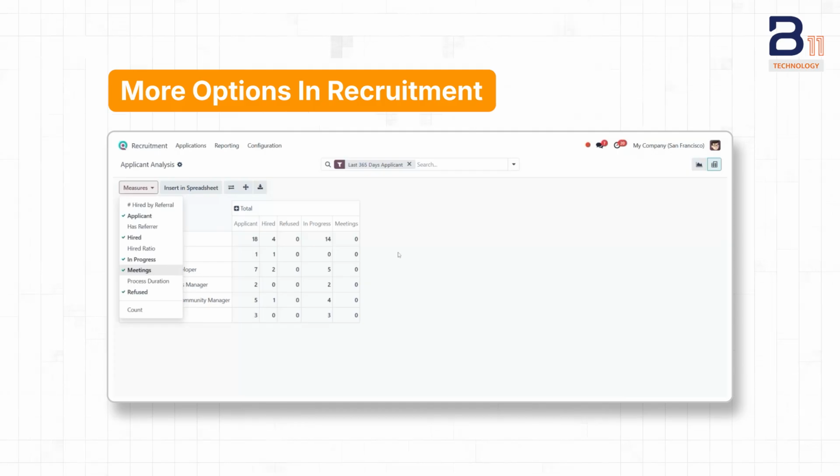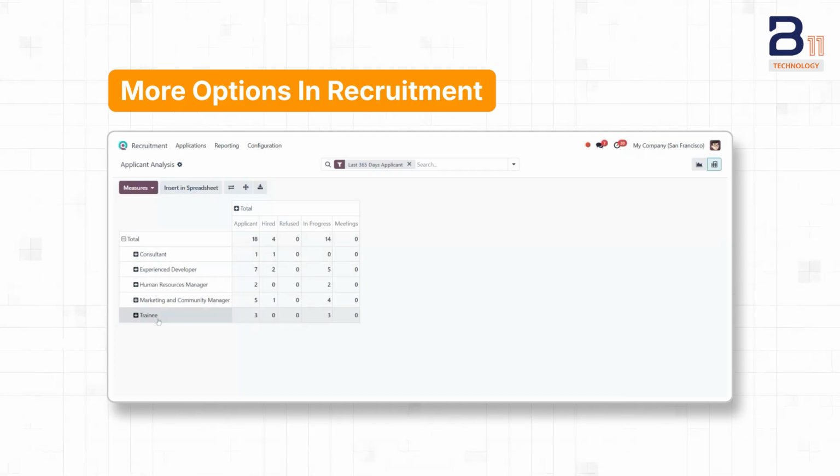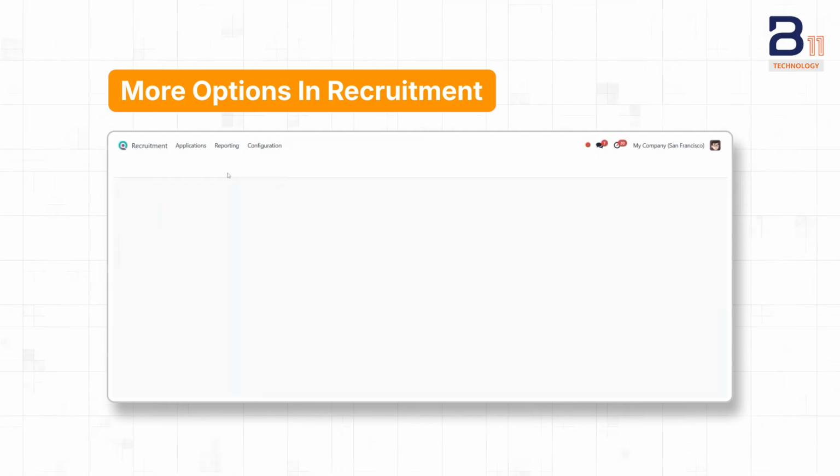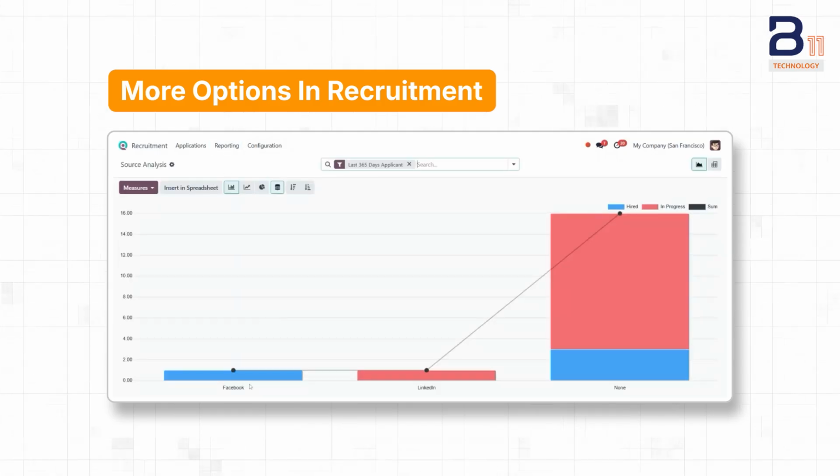So this way the report can be increased. What all the positions are there, number of applicants applied, hired, refused, in process, and meeting. It gives you the status, and you can download it into Excel format. Similarly, you have a source-basis report, showing from which sources, like Facebook, LinkedIn, or any other sources the system has been designed for.